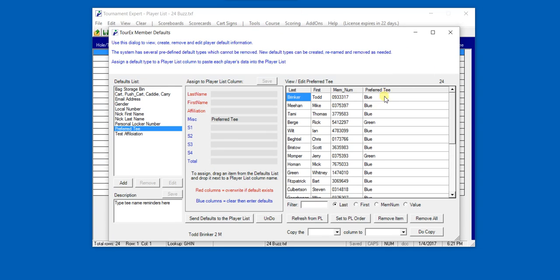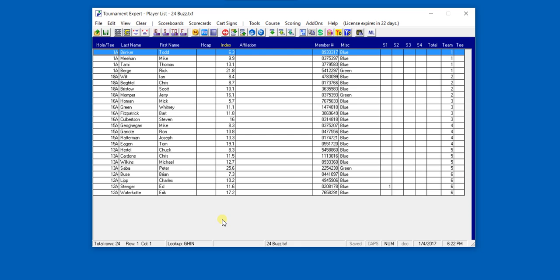Once we put the information into the preferred tees area, we can decide whether we want to write it into any column here, such as the miscellaneous column. When ready, by sending the player defaults to the player list, you can see those tees have been added to the player list. You can now do handicapping.